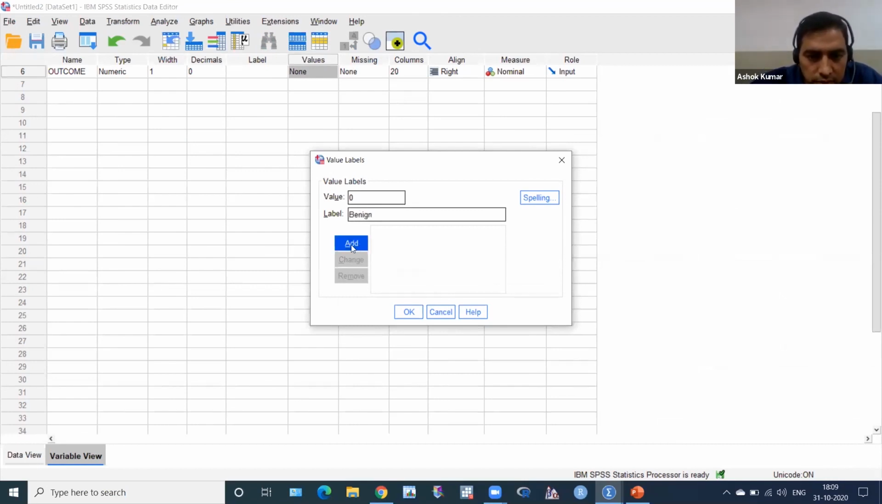Click here. 1 is malignant. Okay, very good. Click add. And 2 is intermediate. Intermediate. Okay, please don't mind the spelling; maybe there is a mistake.